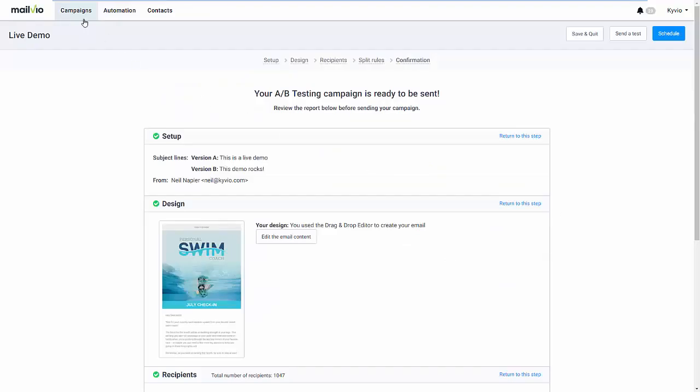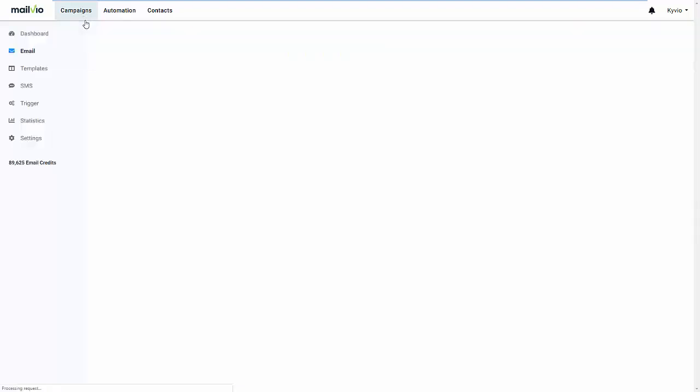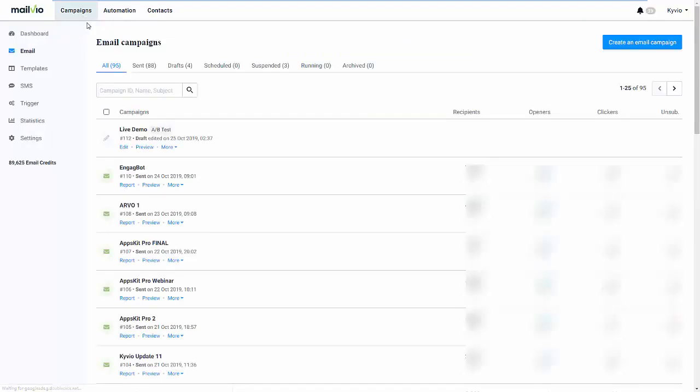This is Mailvio, pretty powerful software. Something like this has not been offered in a marketplace before, and I believe this competes with the likes of ActiveCampaign and Drip and other such software.